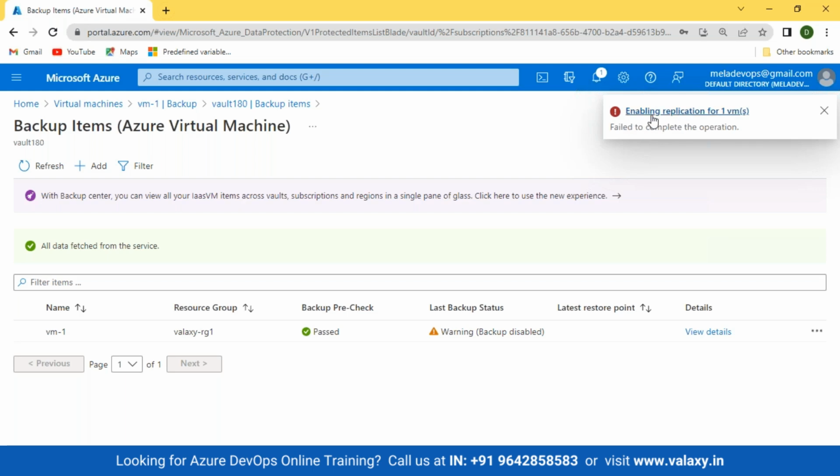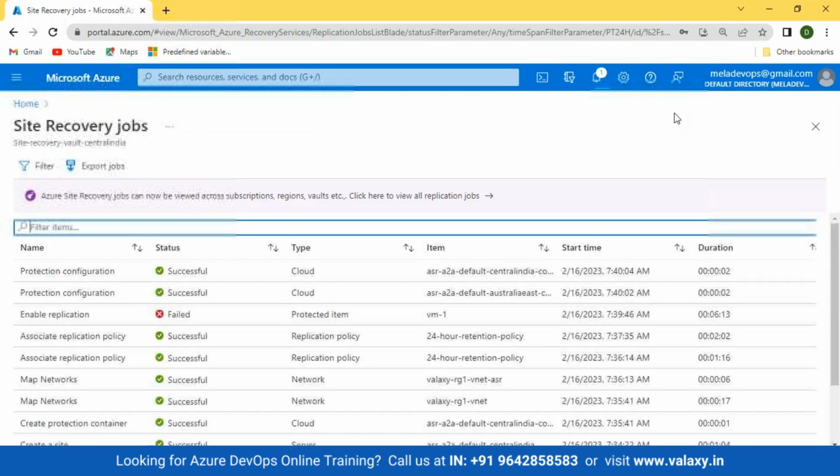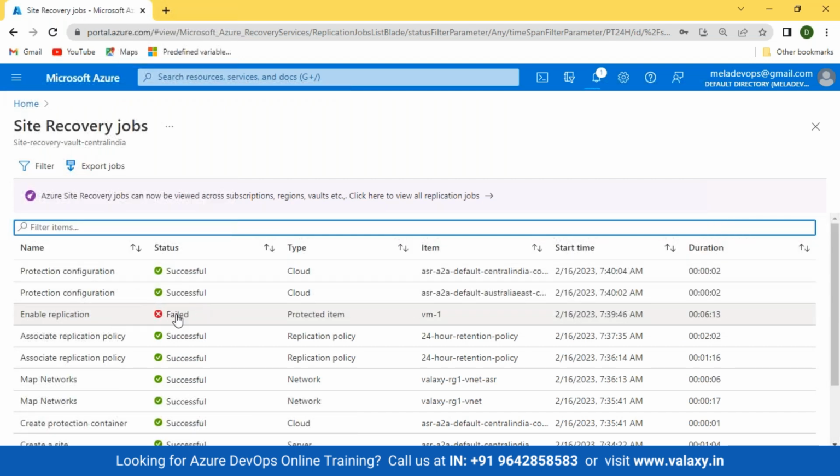Enable replication. Okay, it's failed because of some reason. Why exactly has it failed?